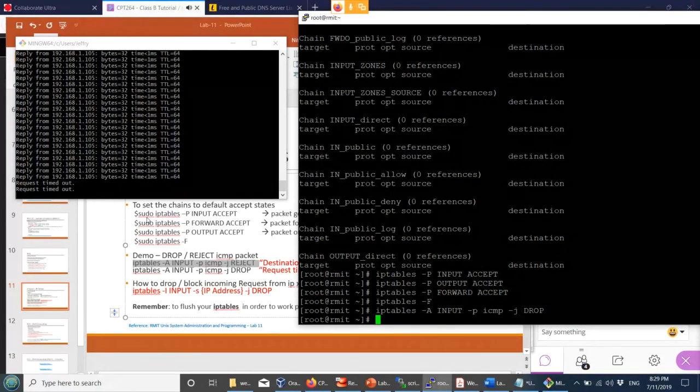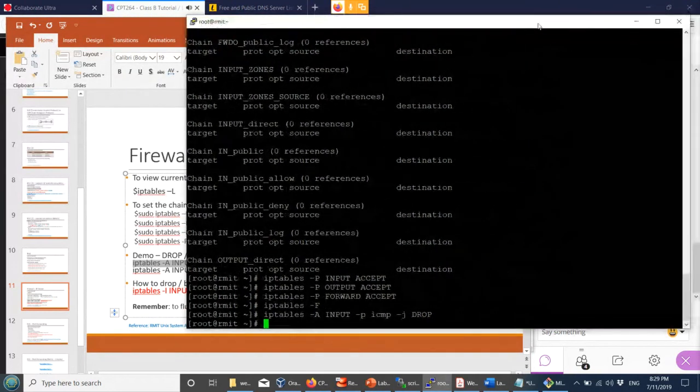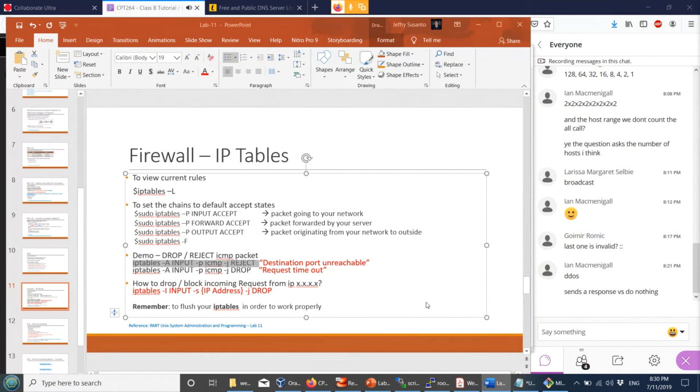Okay. Now the question is, what's the main difference between the packet being rejected and being dropped? Can anyone tell me? What's the difference here? By using the previous, correct, yes.